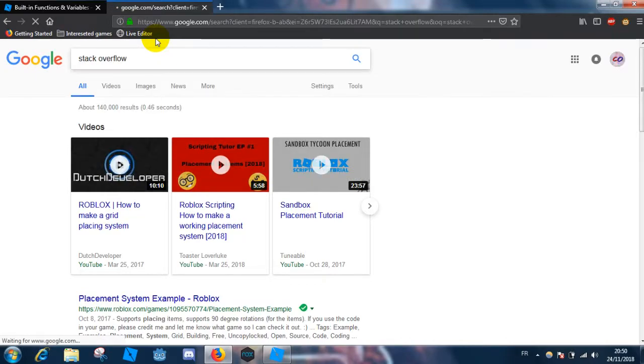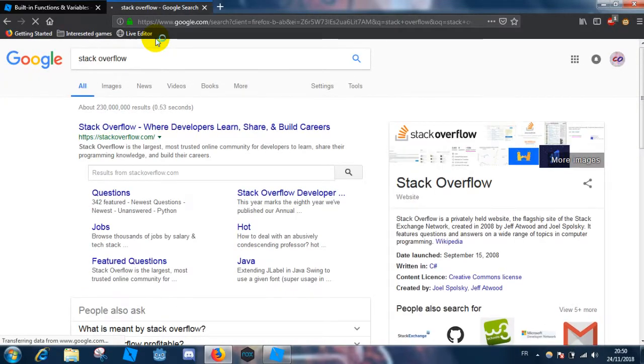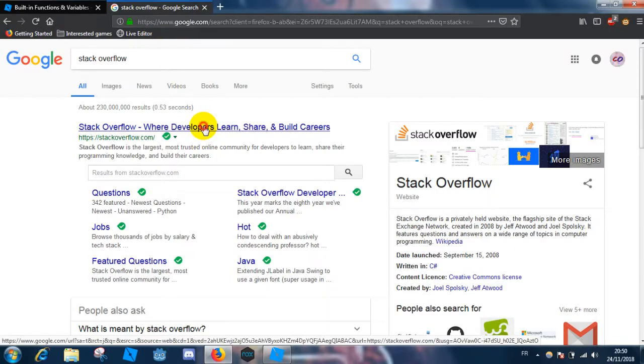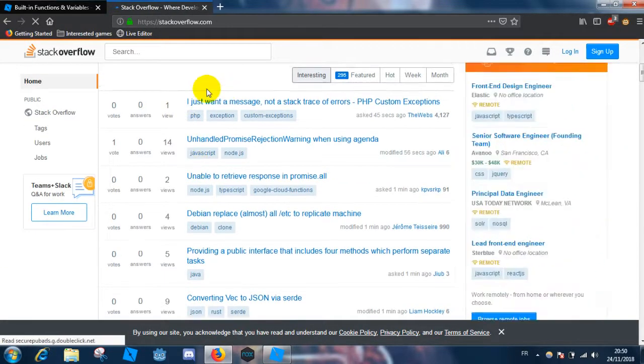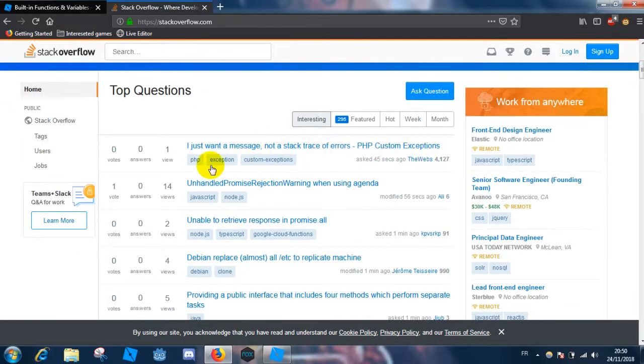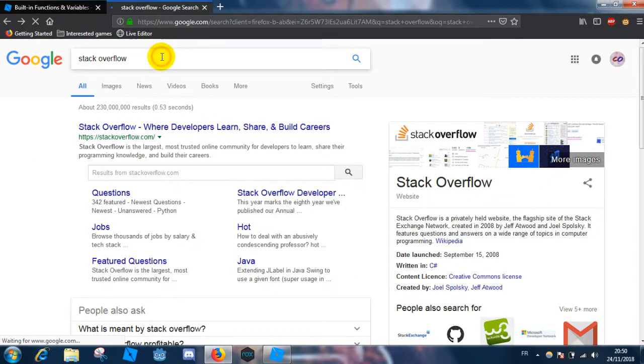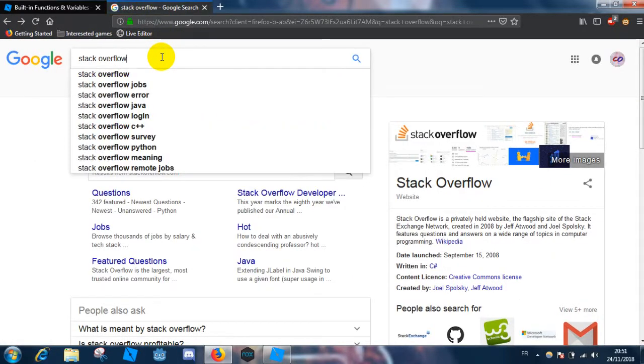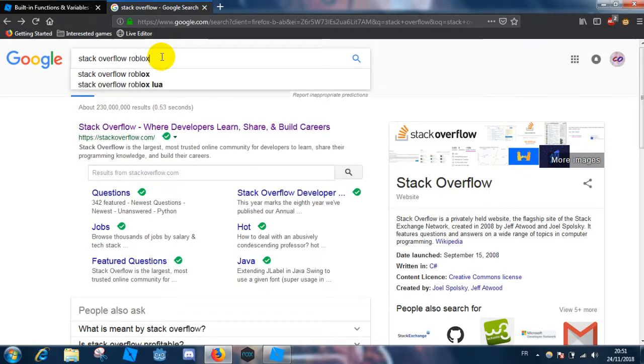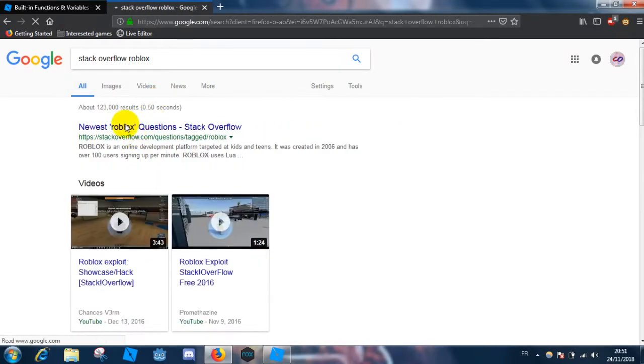By the way, these forums like scripting helpers and Stack Overflow are not precisely or independently for Roblox. It's just a forum for every programming aspect. Like, as you see, top questions, I just want to mention non-stack trace errors, PHP, as you see. Let's do Roblox and see if there is a question on Roblox, maybe. Newest Roblox questions.